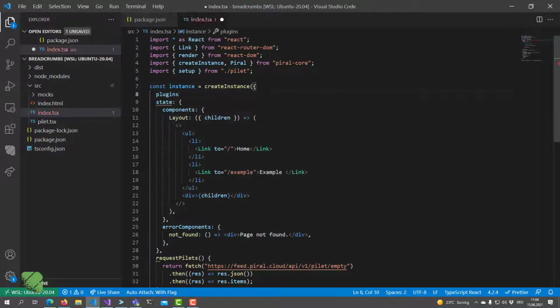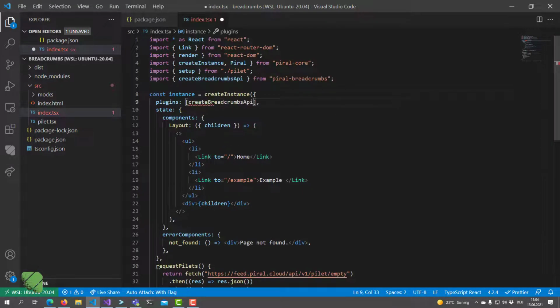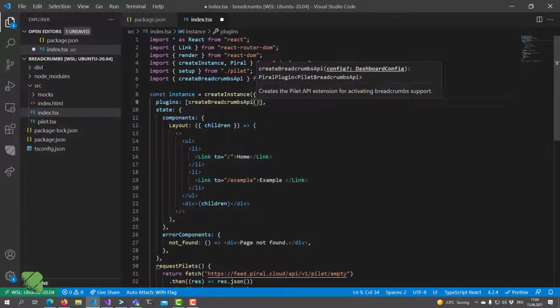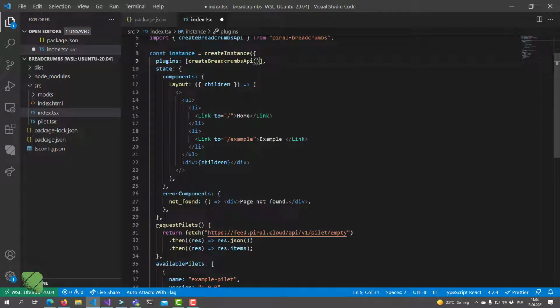So here you'll find the plugins section and you'll be just able to add it to the plugins. What we do is we just call create breadcrumbs and that's about it. So now Piral-breadcrumbs is integrated. Now if we would run it, there wouldn't be anything visible, and there are reasons for that. So let's integrate it maybe on a page and let's see how that works.